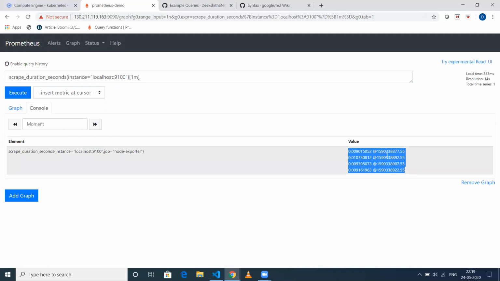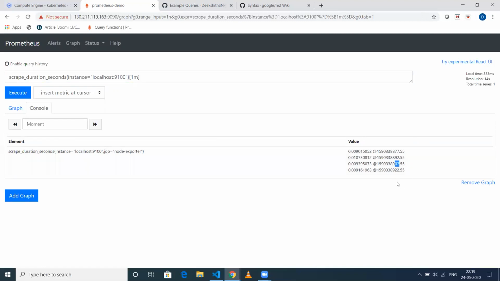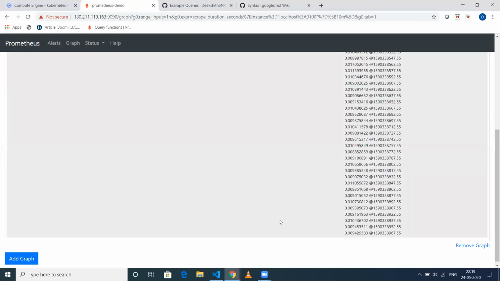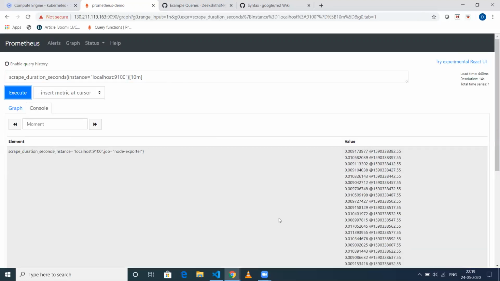As you can see, there is a value every 15 seconds: 77, 92, 07. So every 15 seconds it will scrape. If you remember prometheus.yml, we have configured it to scrape the data every 15 seconds, so that is what it is doing. If you want it for 10 minutes, you can just give 10 minutes and execute it. It will give a lot of values for you.